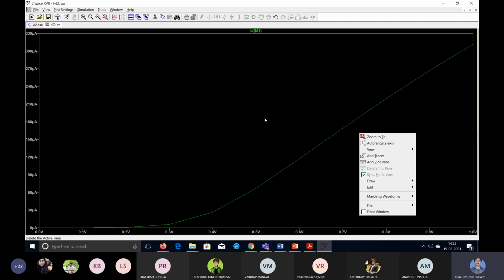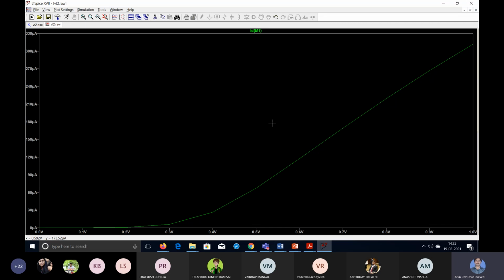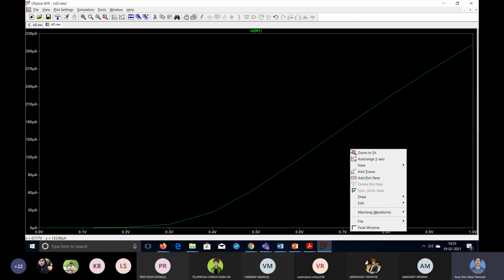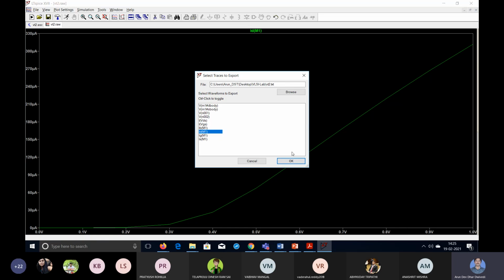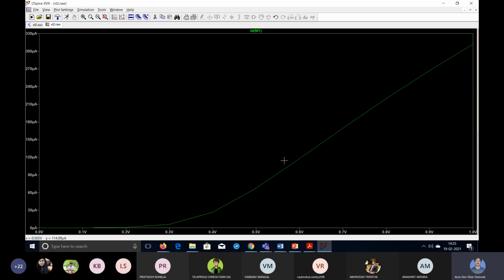Again, I will explain again. This data, ID versus VGS, you want to export so that you can handle it in other software also. So go to File, then Data, Export data as text, and choose it. Then select ID of transistor M1, and it will be exported. Click OK. As the file name you have given is VT2, the plot in this viewer is VT2.raw, but the text file will be VT2.txt.